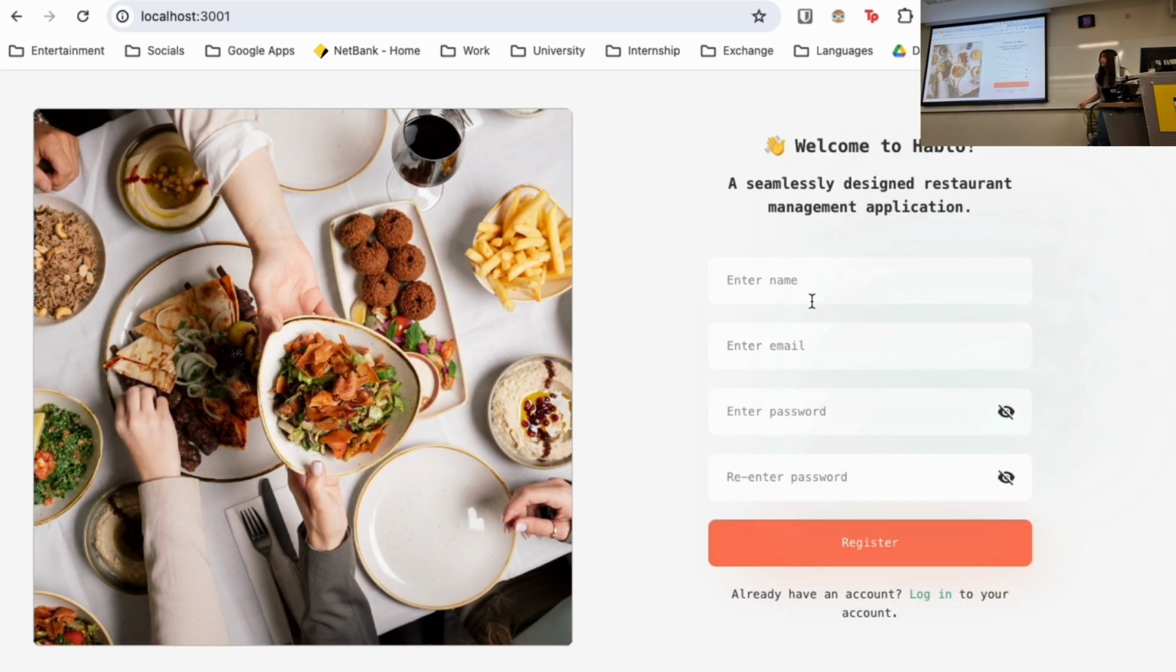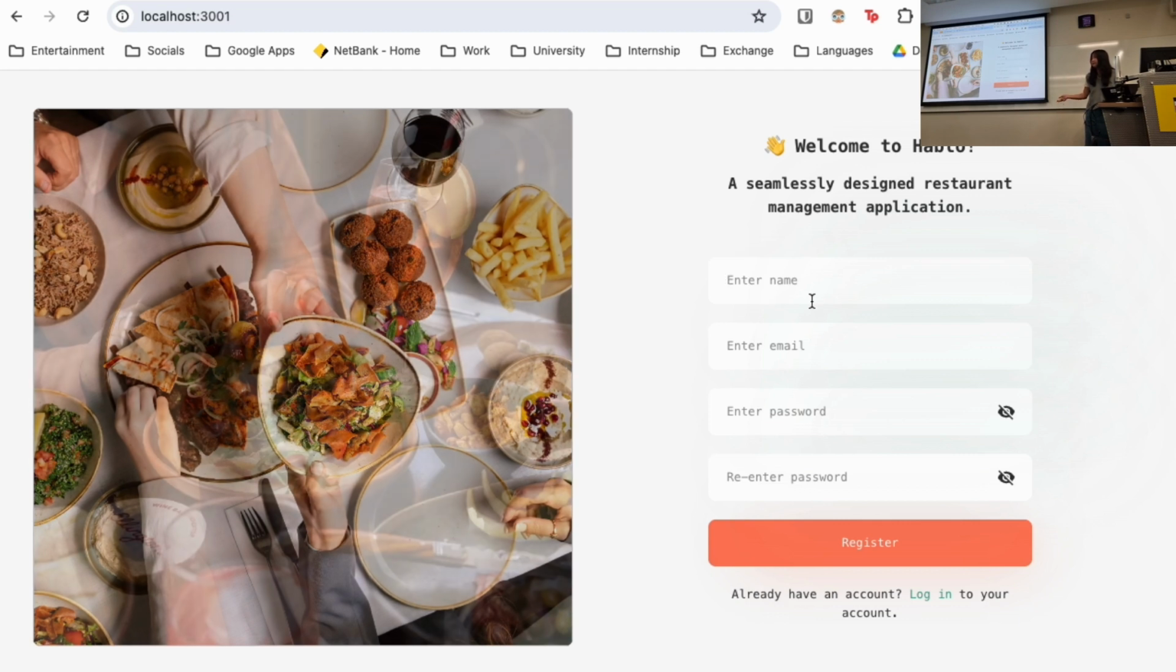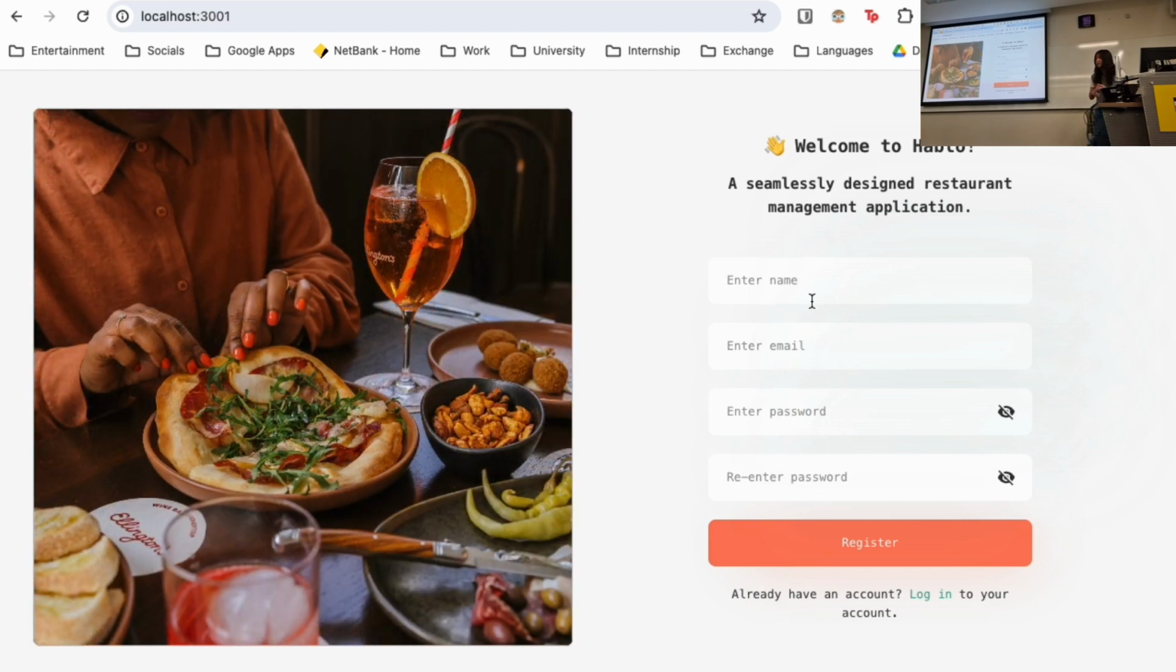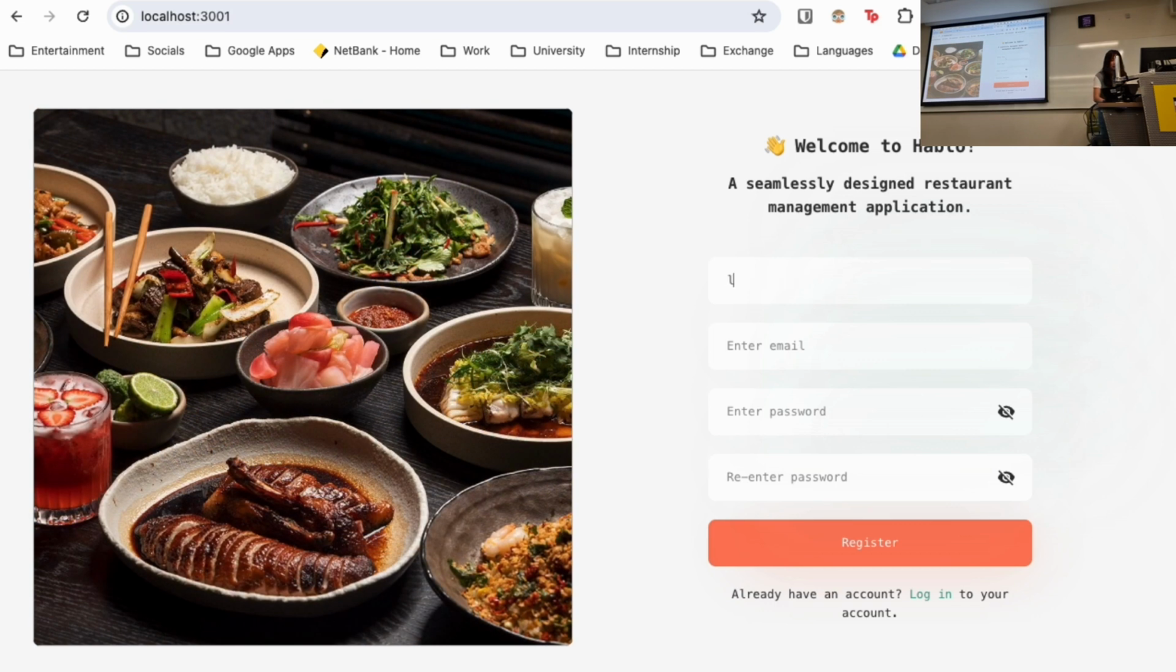What I want to do first is create two accounts. They're going to be for a wait staff and a kitchen staff, right? But they are not a wait staff or a kitchen staff until the manager invites them. So they're just creating an account. Let's say I'm going to go with Lucy for the first one.